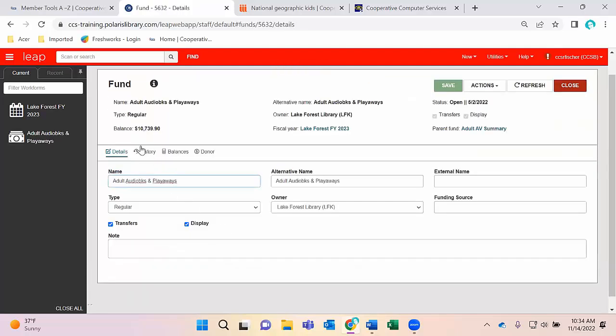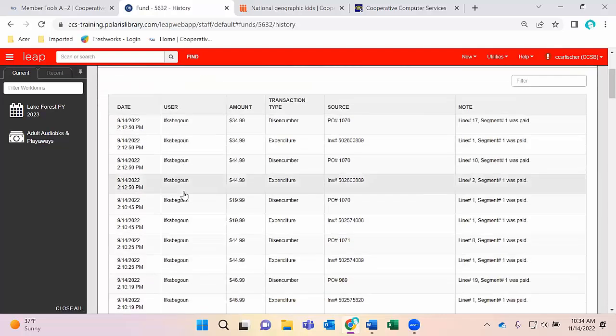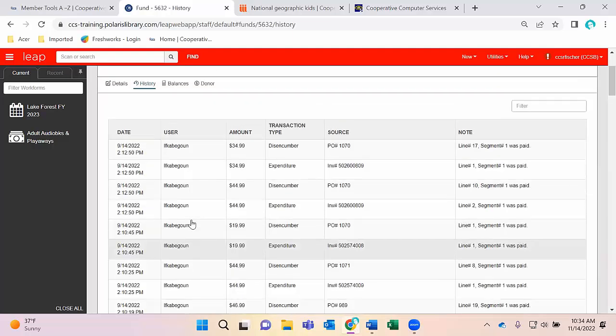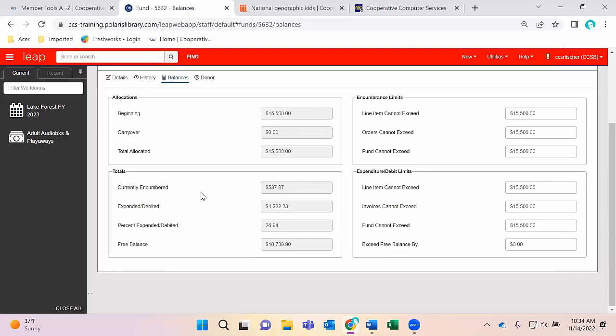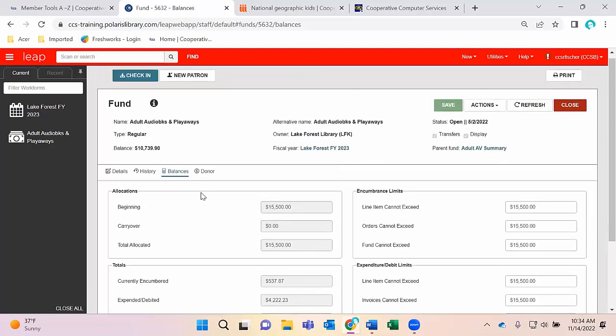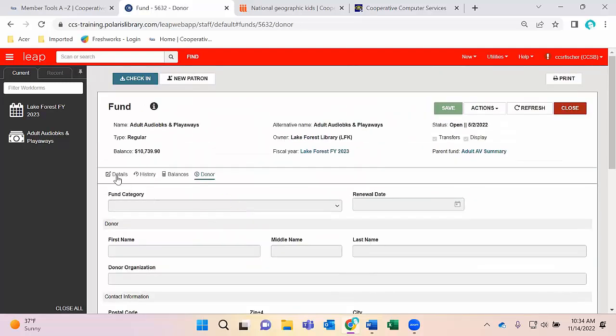I'll open up a better fund. So there's a history, which includes the lists of the purchase orders and invoices as they're encumbered, disencumbered, and expended. The Balances tab includes a summary of the balance and the limits. And the Donors tab is used only for donor funds.